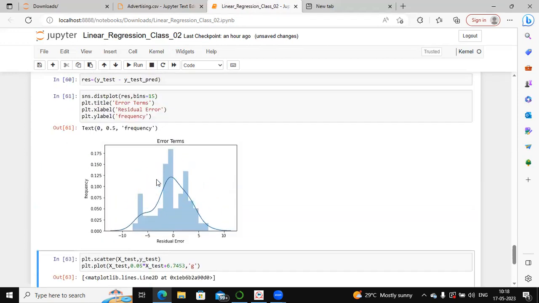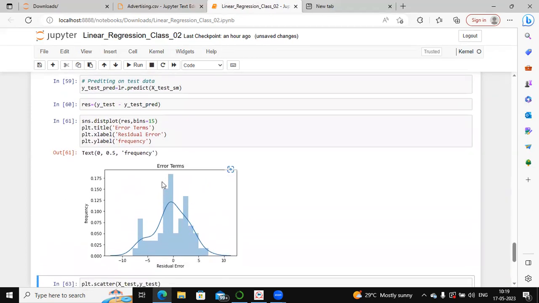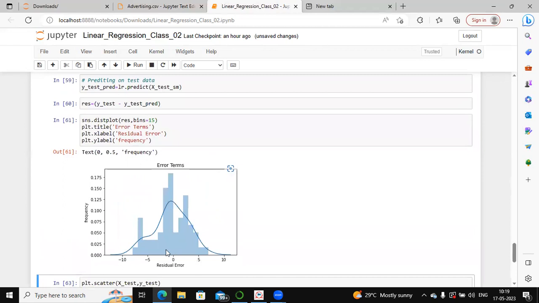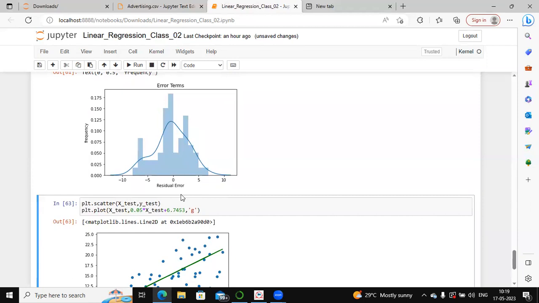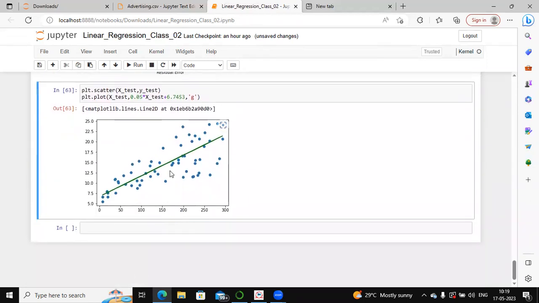So now we have already seen how the error is distributed. Most of the error lies in the range with residual between -9 and +7 difference. Almost all the data is distributed within this, and we have the regression line with a slope of 0.05 and intercept of 6.745.